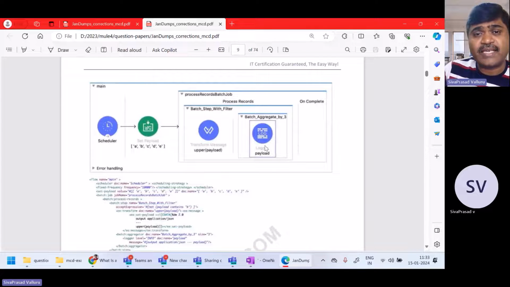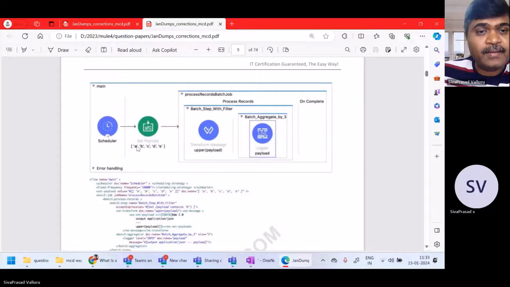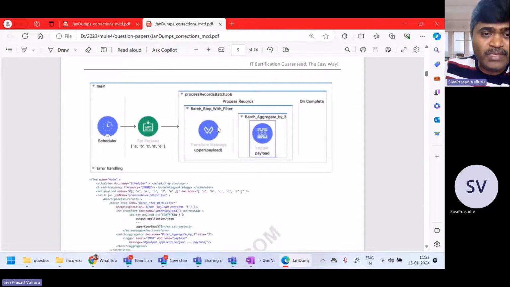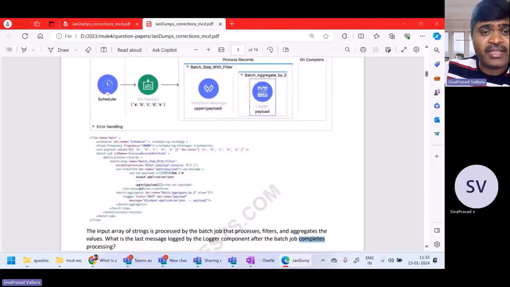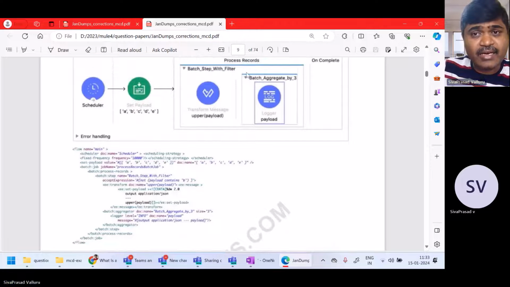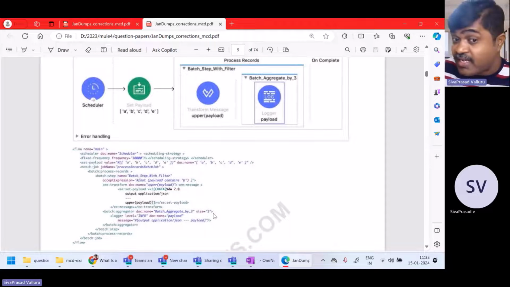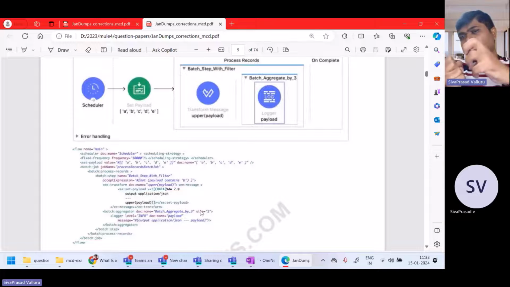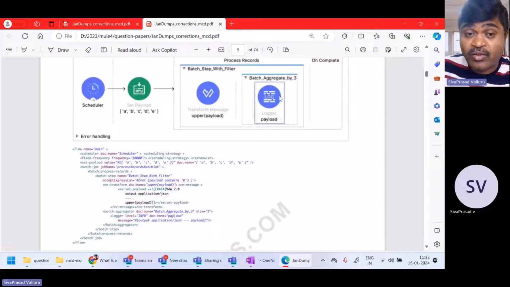So what are the logs that are seen here, right? If you see here, the payload is an array of A, B, C, D, E. Transform message, what is it doing here? It is just converting the payload to upper. You can see the corresponding XML here. Then what is the aggregator? The aggregator size is 3. That means until 3 elements, the aggregator will aggregate. And then the aggregated payload will be given to the logger.